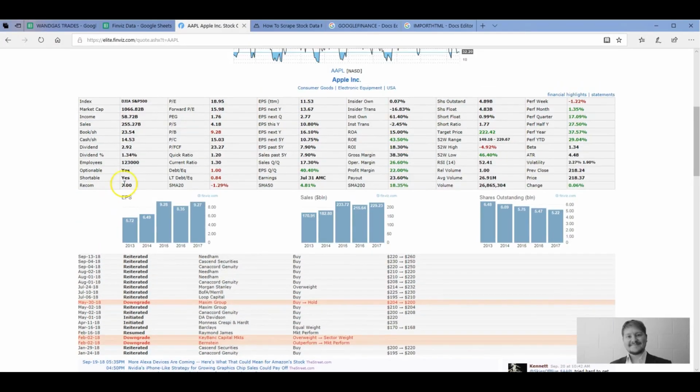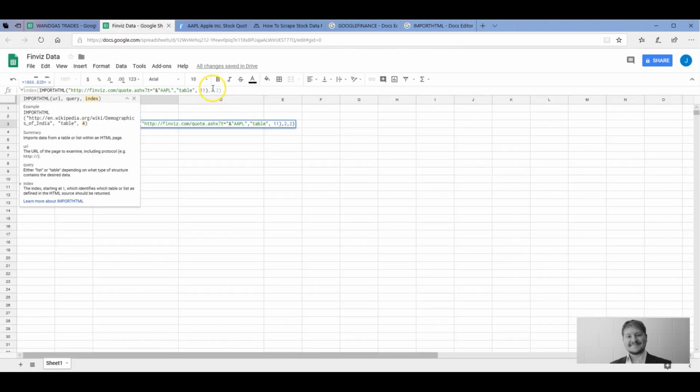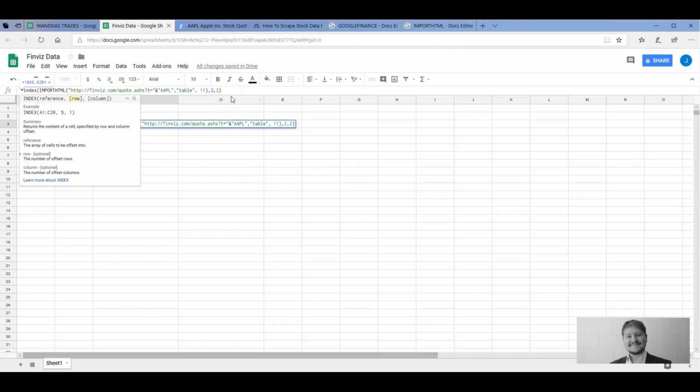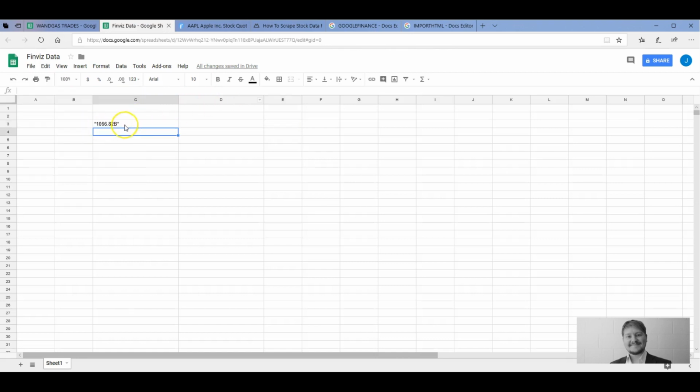The other way to do it is to look into the source HTML. I'm not sure how to do it on this browser, but you can do it in other browsers pretty easily. You just right click, look at the HTML, and you should be able to figure out what table it is. So anyway, this is table 11. The next thing I'm going to do is bring in the row. You type the row and then the column. So what's this we've got here? That's the market cap of Apple.